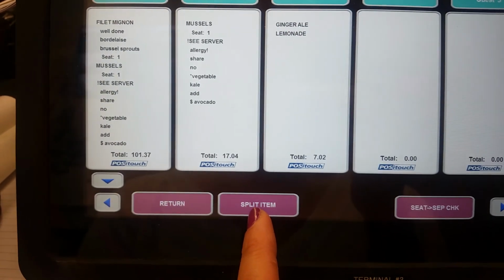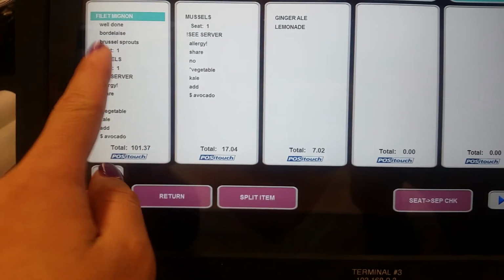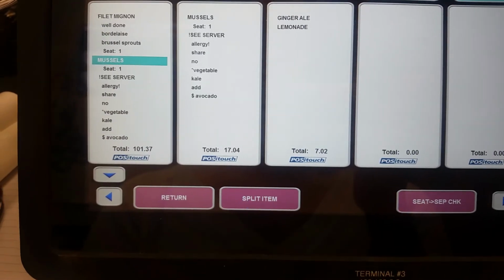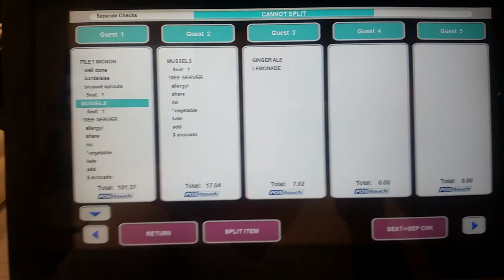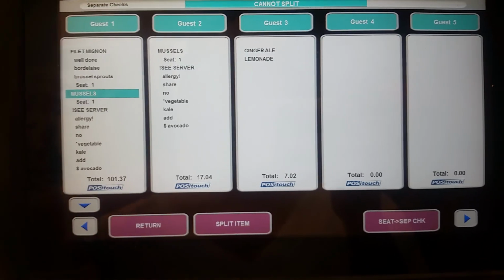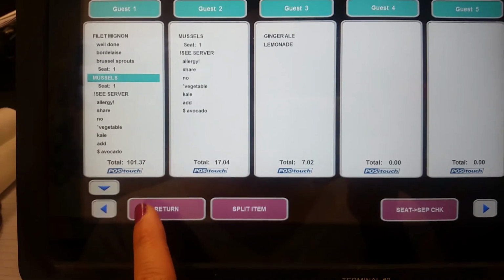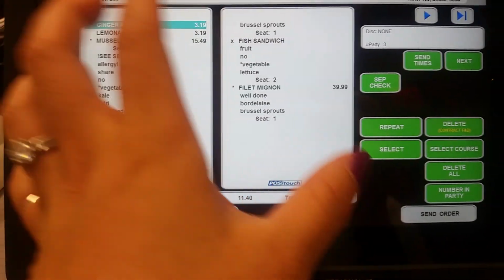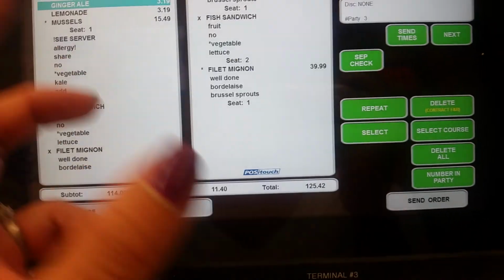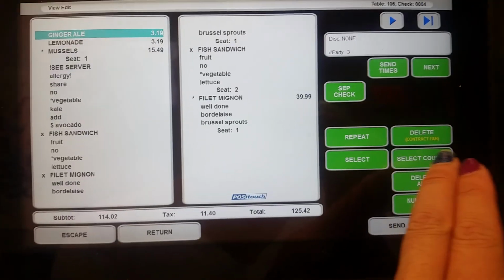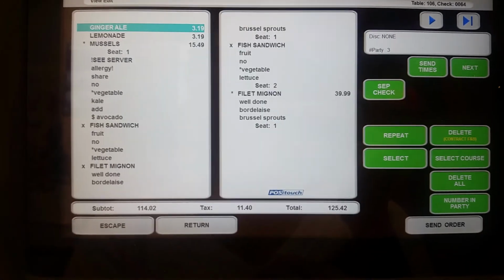A split item here, if a guest wanted to share an appetizer and split it, you can split the item. However, once you split the item, it cannot be put back together. You will see wings, for example, wings 1 out of 2, and then wings 2 out of 2. Now that I have split this, I'm going to press return. And you also see some other features here. You can delete all for everything that has not been sent. We're not using this select course feature, and for bartenders you'll see a discount button here where you can add promos.